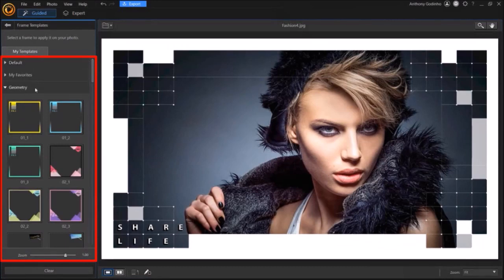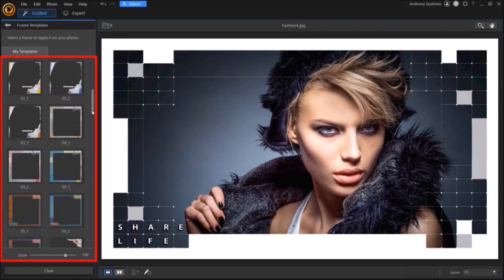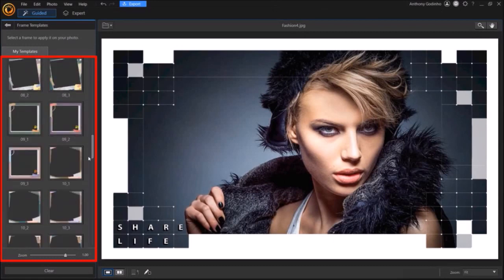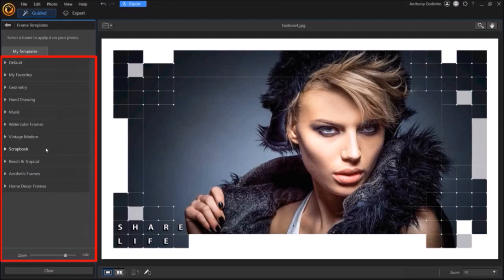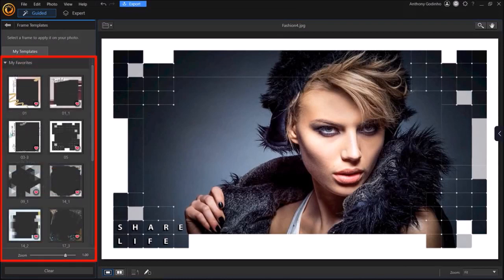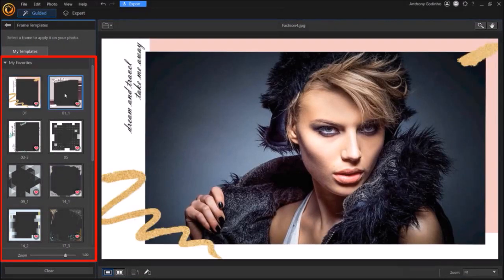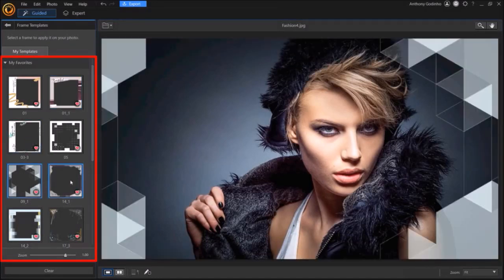Let me close this section and then go to the scrapbook section. And as you can see, there are a ton of frame templates here as well. So you have a variety of different templates to use. I'll go to my favorite section, where I've marked a few of the frames as favorites. And let me apply a few of these frame templates so you can get an idea of the huge choice you have.